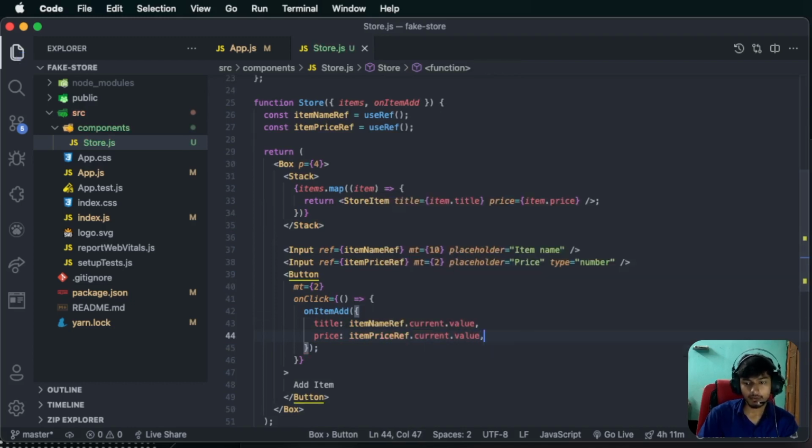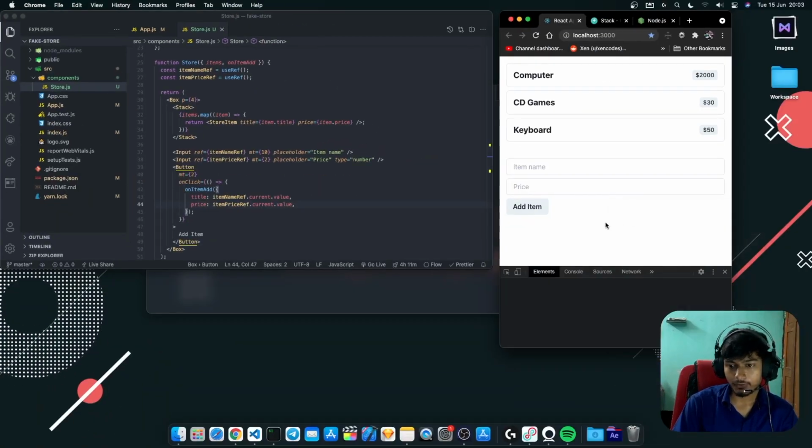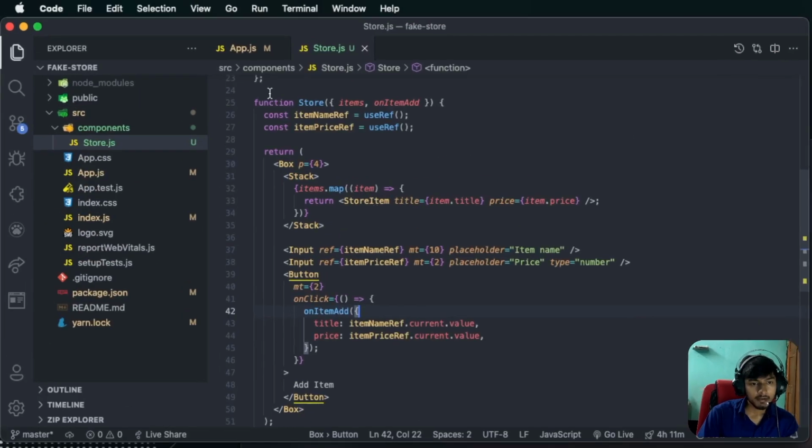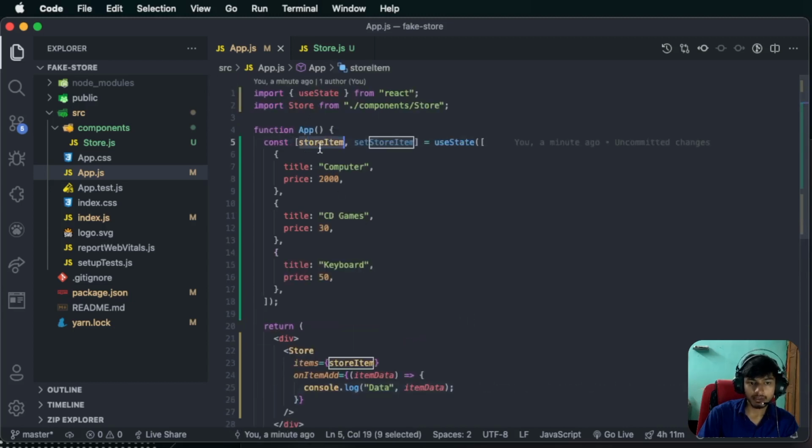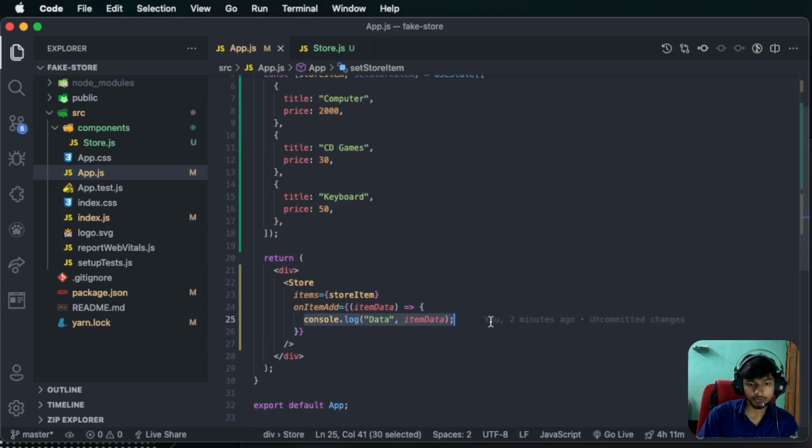If you hit save and let's open up our console like this, and if you type in something and add the price, if you click on add item, we can see that it says title whatever we type, and the price will be this. So if we go back to app.js and as you can see that it says data, which means that this function is being called. So now what we are going to do is update the store item value.